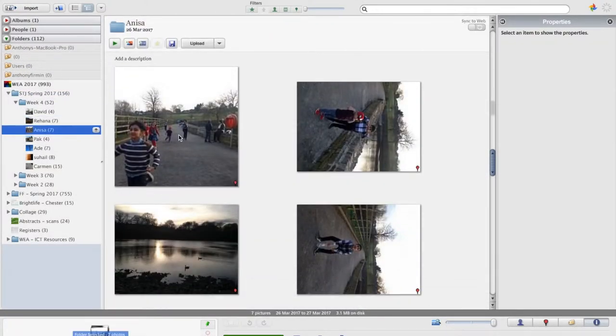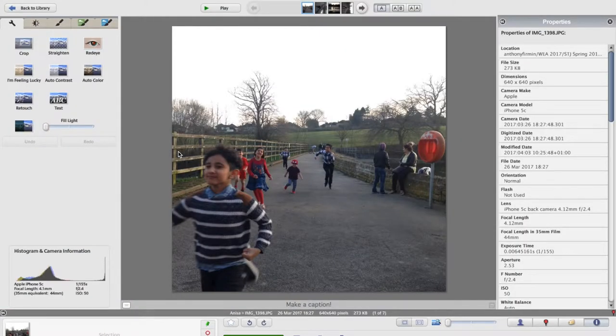Let's look at Anissa's images. Okay, I do like this. I like the idea of these lines leading you into the distance, although the subject matter here is obviously the children playing. I think this one works really well.